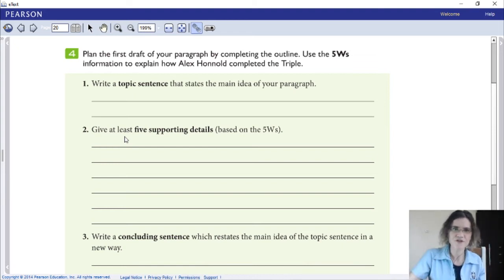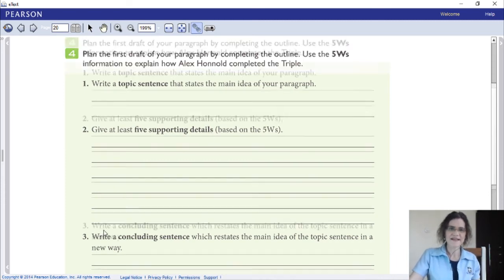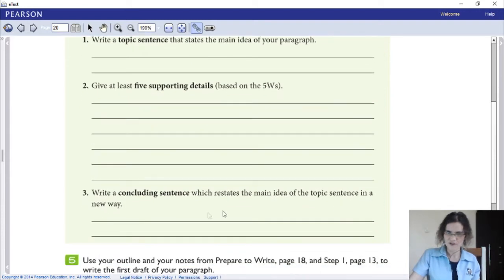Like here, for example, you start with your topic sentence, your TS, the first sentence. Write a topic sentence that states the main idea of your paragraph. Remember, we have in our paragraph the topic sentence wherein we state the topic and the purpose of a paragraph. And then we go to the body, give at least 5 supporting details. So you come up with your main points and details. And then you write a concluding sentence which restates the main idea of the topic sentence in a new way.